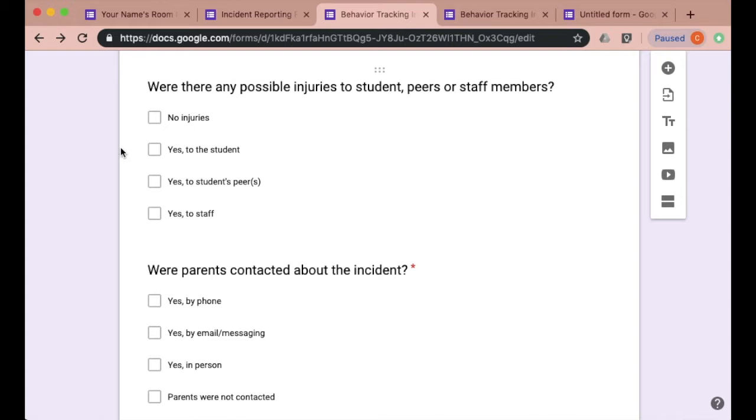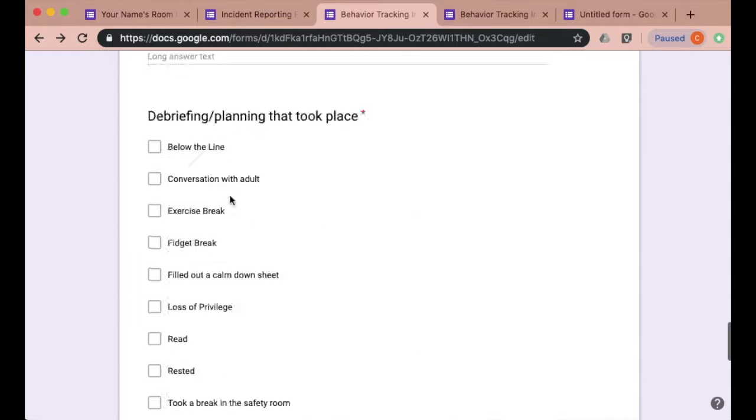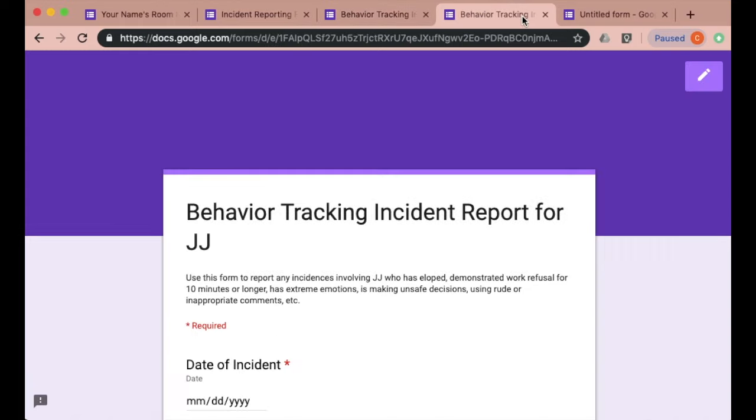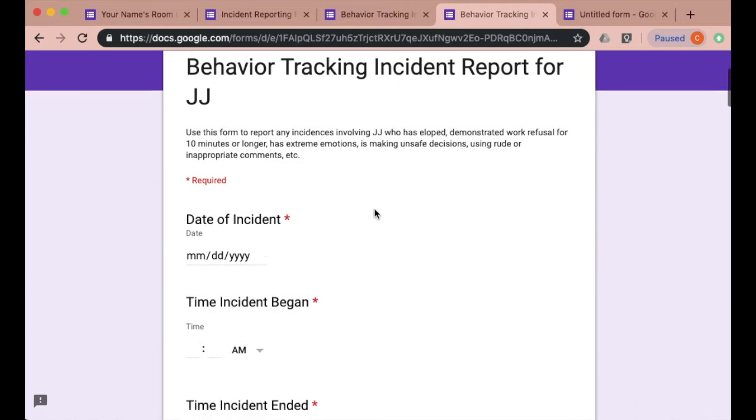It's important to know if the student was injured, so we have that included down at the bottom, as well as whether the parents were contacted about the incident or not. This will all be saved in a response tab up here, and it'll actually create charts for you to look at when you're looking at everything as a whole. So I'm going to show you what this looks like for people that are filling it out.